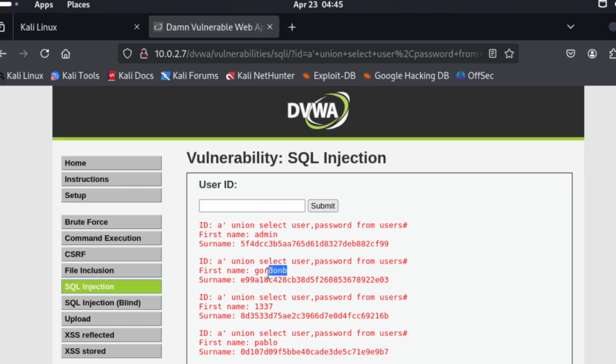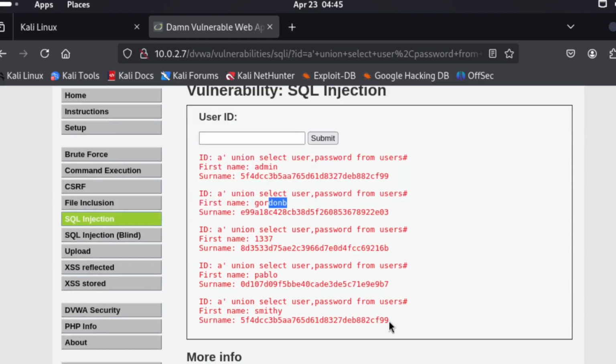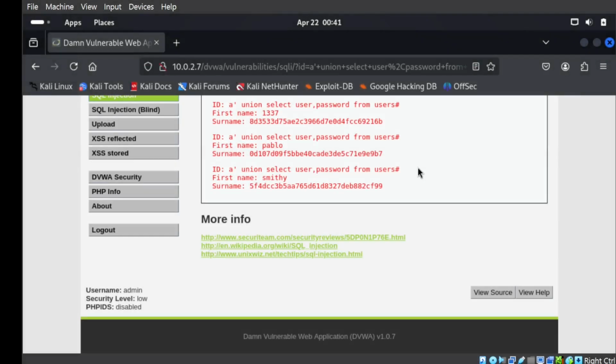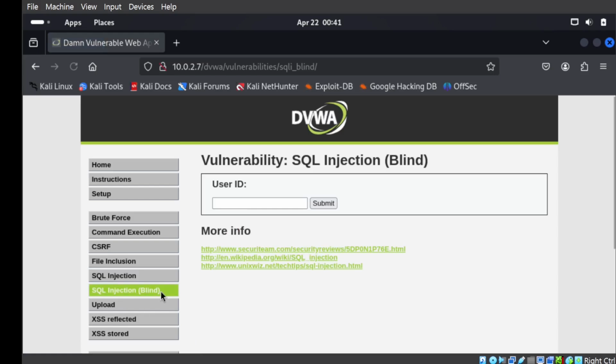The same thing applies to Gordon B, the same to 137 Pablo, you have Smithy and so on and so forth. So to this point, I think we have exhausted much of the inband kind of attack, because we also covered the same in the previous episode. So here we're just doing a recap, and let us dive in.